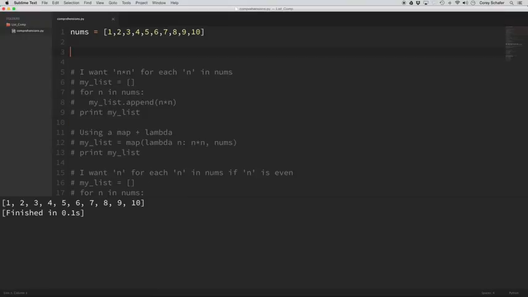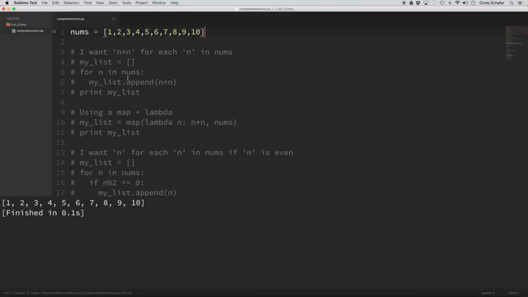So let's do a slightly more complicated example. So in this example here, if we read the comment, I'm saying that I want n squared, so n times n, for each n in nums. So this is pretty similar to our previous example, but now we're actually returning the square of n instead of just copying all the values.